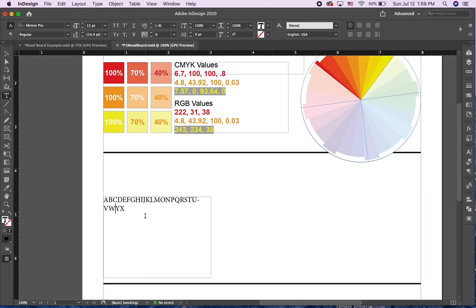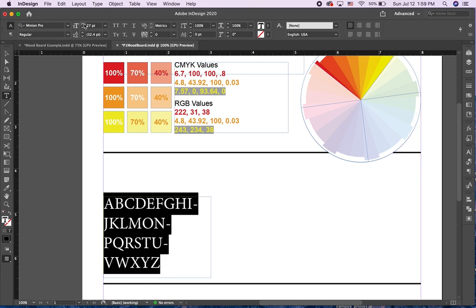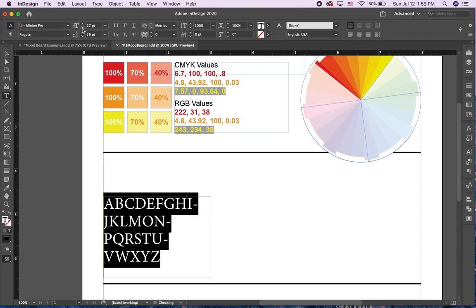Oops, Y, W, X, Y, Z. All right. And I'll make this fit the frame a little better. I'm going to take away some of that leading. And actually, maybe a little smaller.